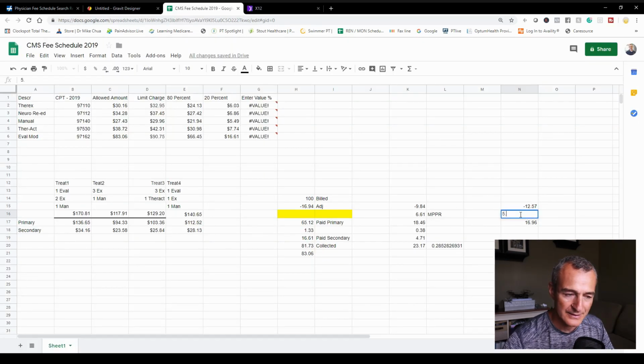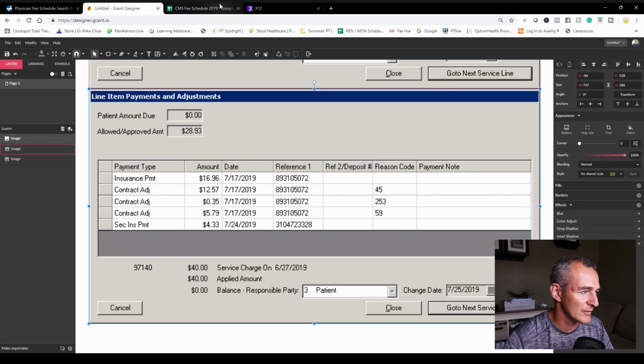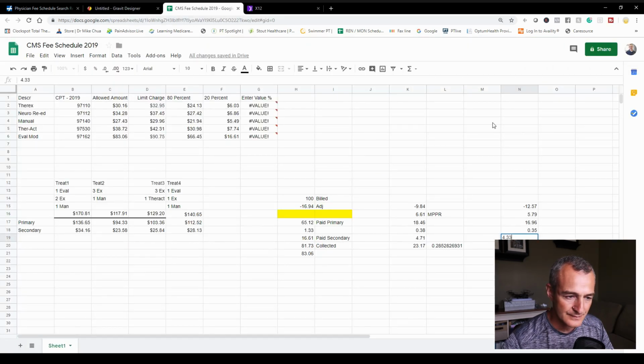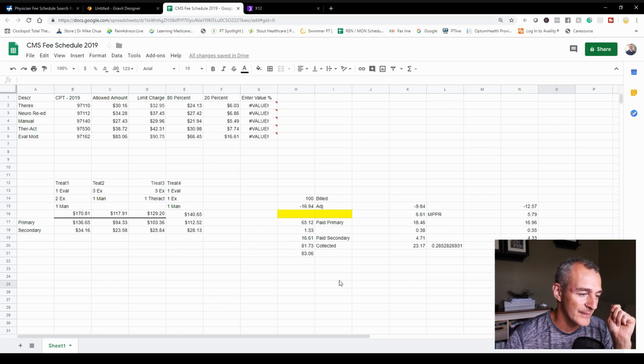35 cents, 579, whoops. So 579, 35 cents, and the secondary paid 433. All right, so the total collected here, it's gonna be this plus this. And then if I want to calculate out 27% reduction on this unit, you know, so these are pretty profound numbers. I mean, nobody is really taking this into account.